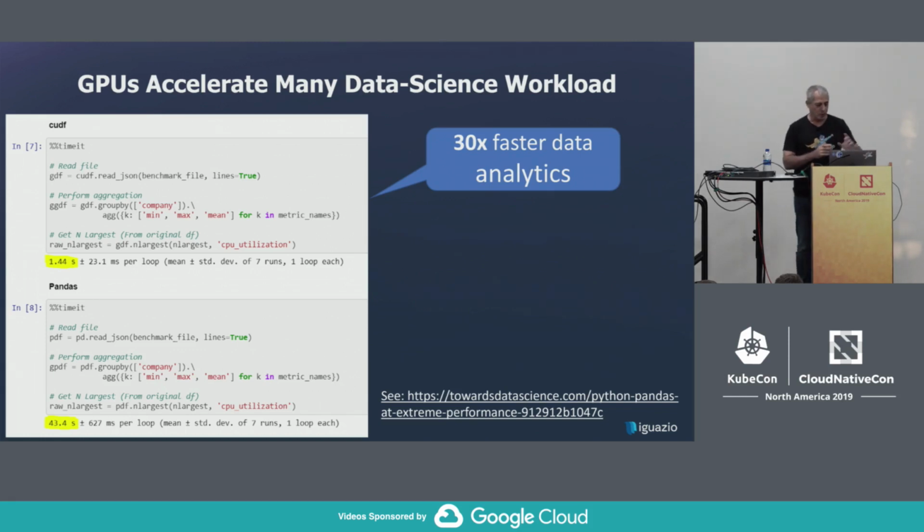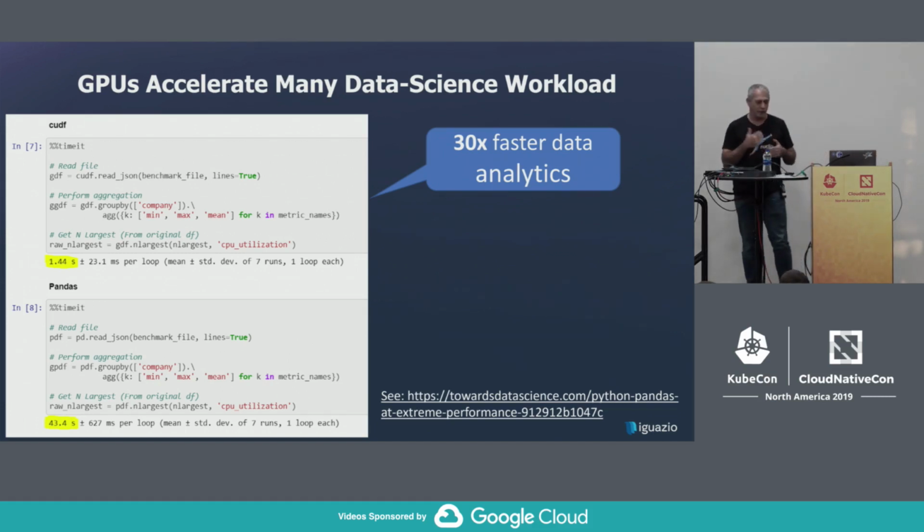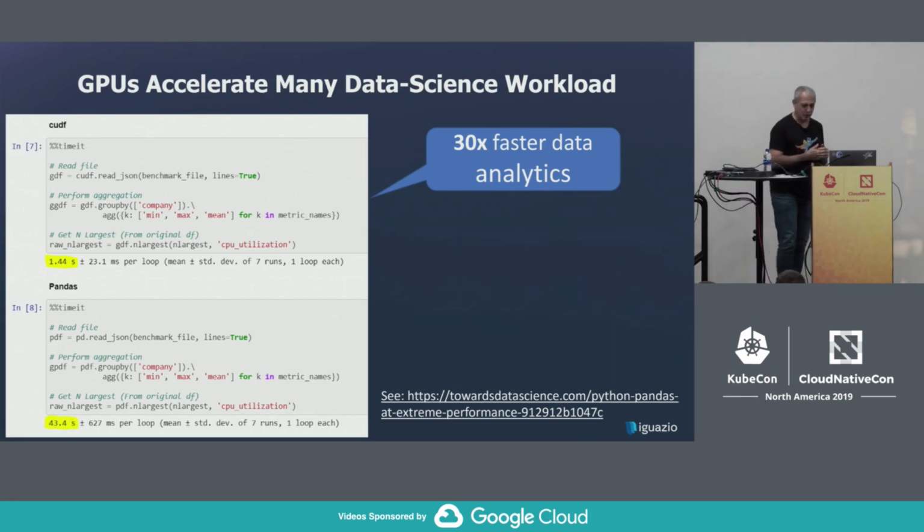One of the things you can see in this very simple code is that running this with cuDF, which is the pandas data frame with GPU acceleration, takes about 1.4 seconds, and running the same thing on traditional pandas is 43 seconds. So 30 times faster, exactly the same code, just changing the import in your Python. So obviously, there is a very big advantage of using GPUs.